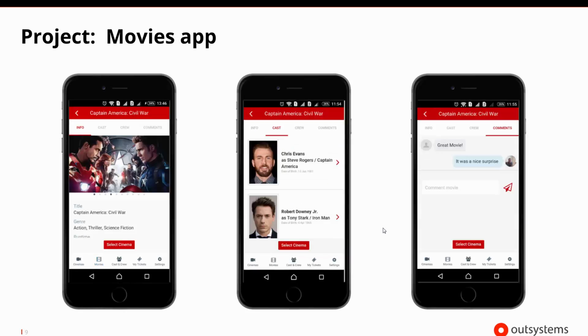At the end, the extra project will be to build a movies app, and that movies app will be able to show you different movies that might be available, to see which cinemas those movies are available in, and then also get information about the cast, the crew, and then be able to make comments about the movies as well. So a fairly robust movie application that allows you to actually go out and book tickets and keep track of the movies that you've seen, and that will be the project at the end.